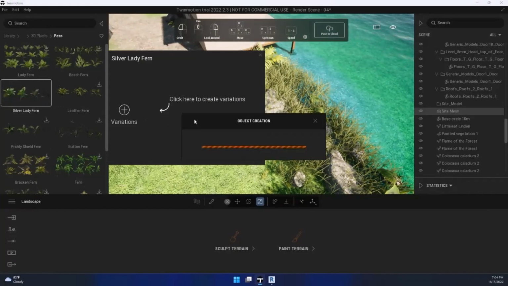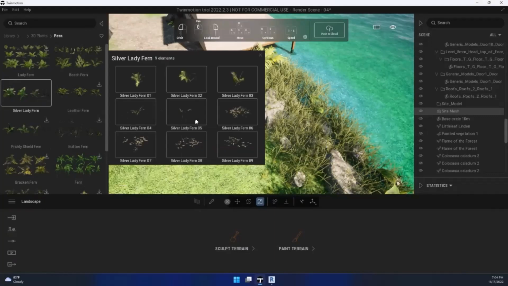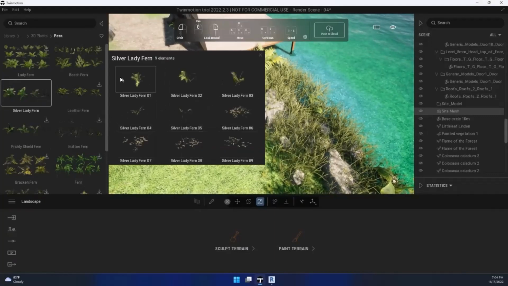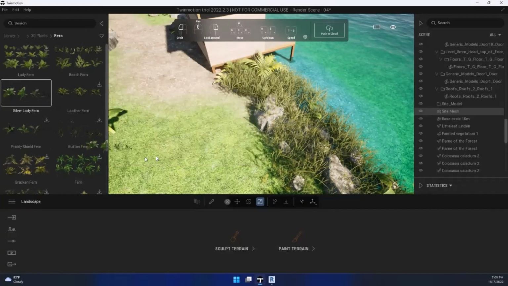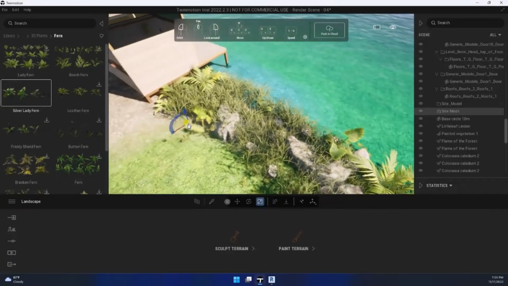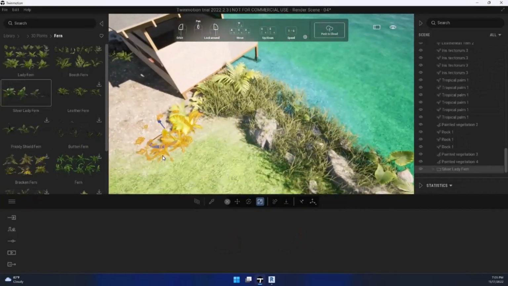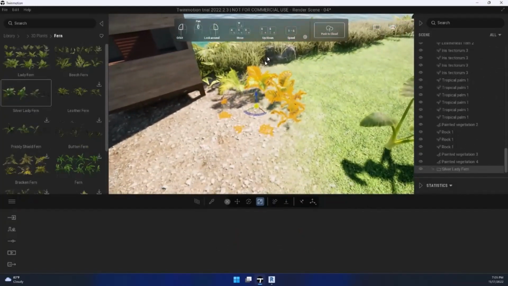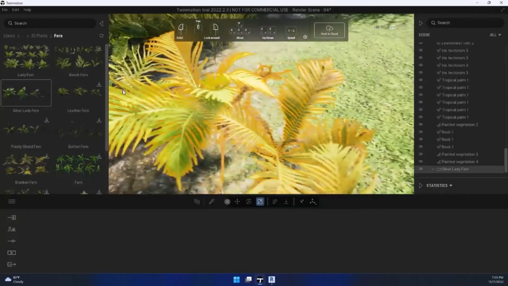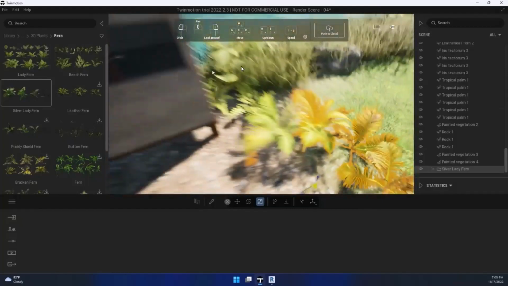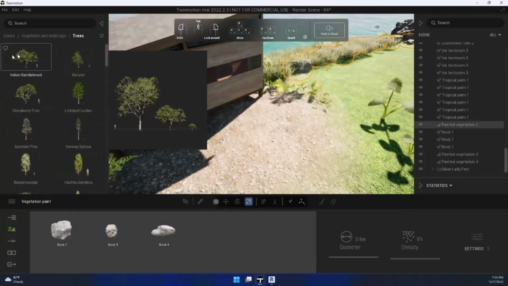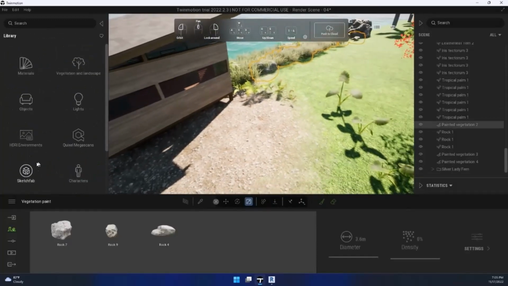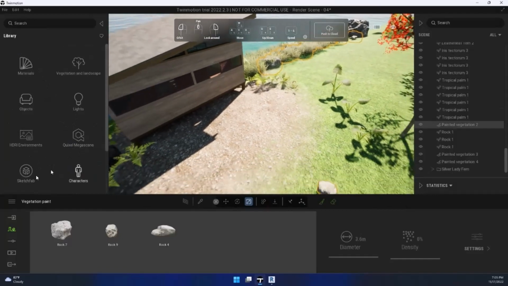And then I need to choose which one I want. So let's choose this one. And then I'm going to drag it out. So these are some other categories, and these plants are really high detail. And they're blowing in the wind and everything. So that's one category you can check out. So that is the Quixel Megascans.